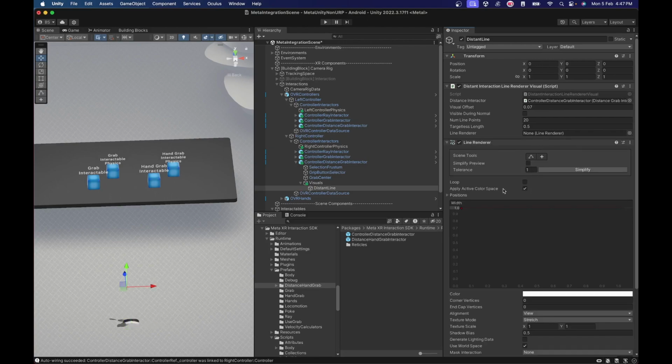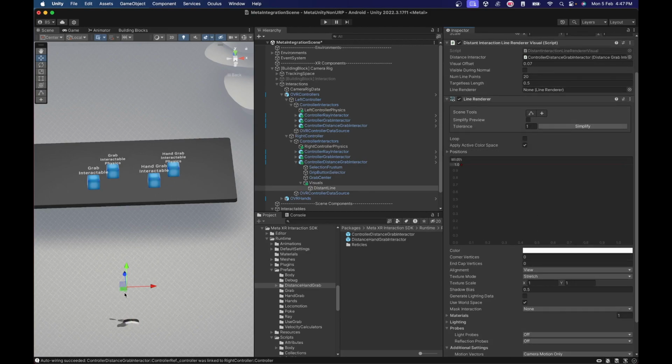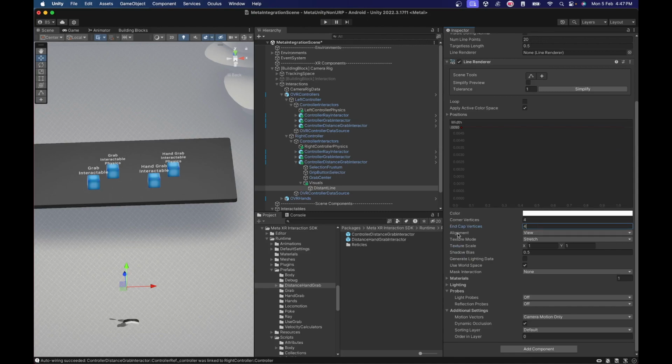Alright, once added, we need to do a couple of configurations on the line renderer. First of all, let's make the width not 1 meter but rather 0.005. That means it will be 5 mm in width, which won't be much larger in a VR app. I normally make the vertices and end cap vertices 4 so that we have some roundedness and not jaggedy edges. Then make sure the alignment is set to view and not transform Z, otherwise you may see a flat line, which is not desirable sometimes.